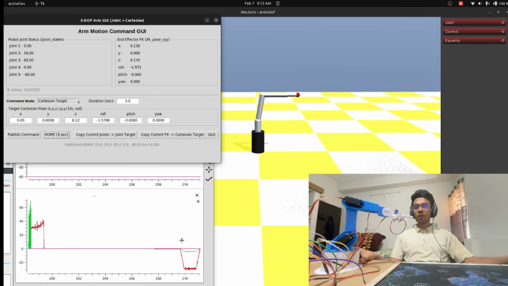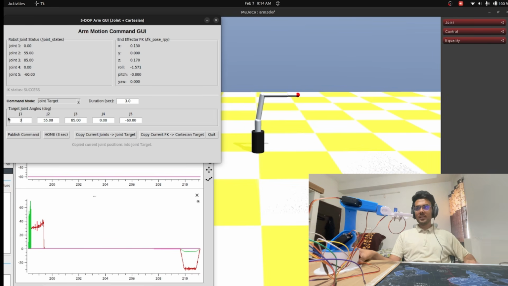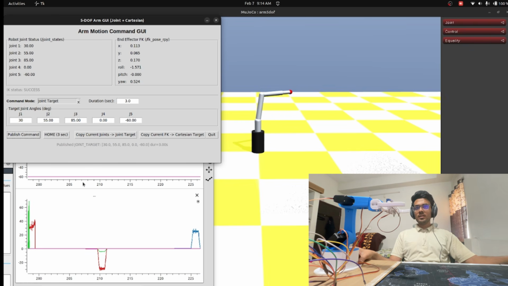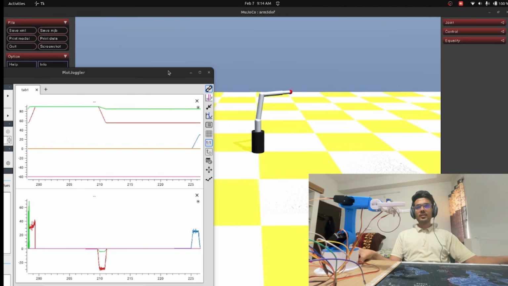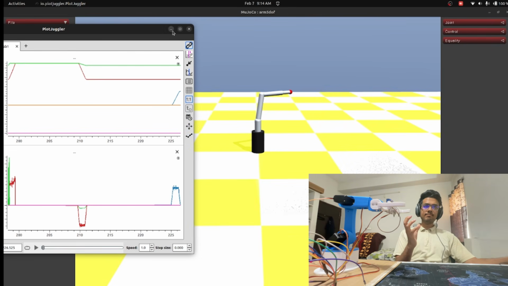Again you can see on my screen that it followed a trapezoidal profile and the motion was smooth. Even if I go to the joint space and try to move a single joint, suppose I am moving this joint by 30 degrees, let's see how it works. See, now for each joint also it follows a trapezoidal profile. So this is to demonstrate that it works basically.